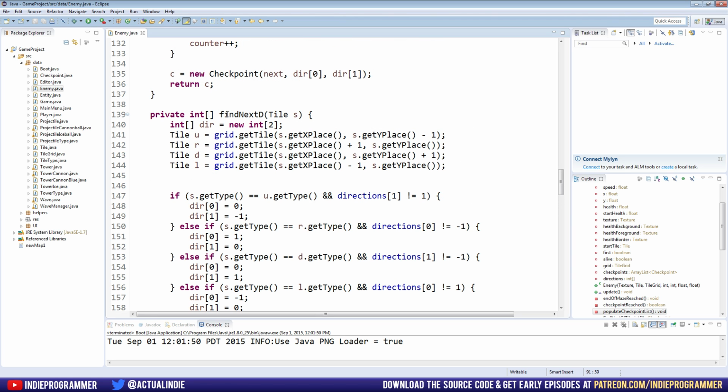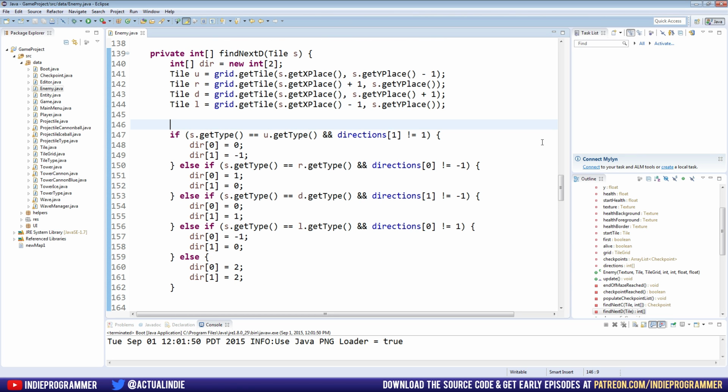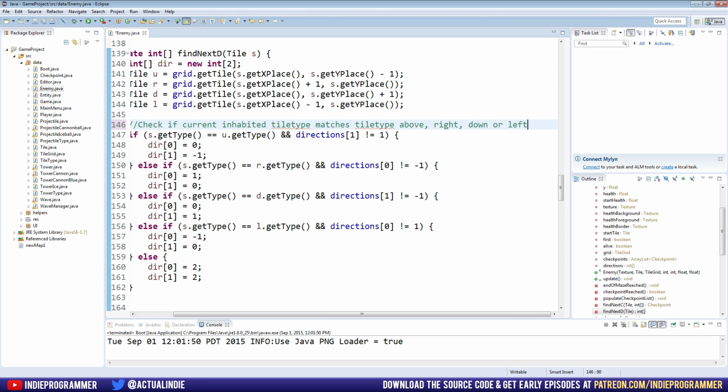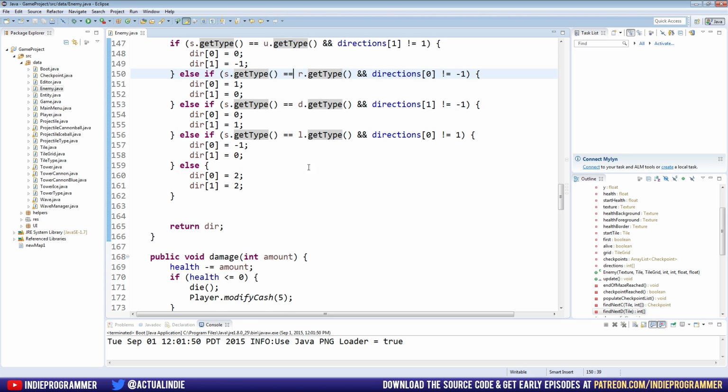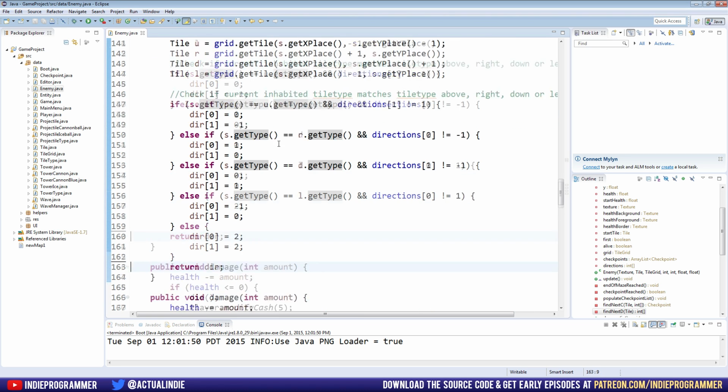Okay. What about this? Find next D. Check if current above, right, down, or left. So remember, this is just going through every single one and saying, does the tile type that we're currently on, once they reach a checkpoint, match the one above me? If so, I'll go up. If not, does it match the one to the right? If so, I'll go to the right, so on and so forth. And then we could probably delete these extra lines here.